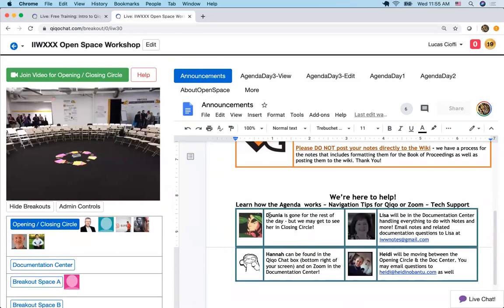This is the team that was running the event. It was great to join them for those 3 days. These 2 people, Lisa and Hannah, were in the documentation center. You can see some person actually just joined right now to take a look at the notes from last week. So that's a neat thing, that you can just go back and find out what was said if you're looking for something that you remember. And Heidi was the facilitator. Lisa was organizing the documentation room. Dunya was in the garden.